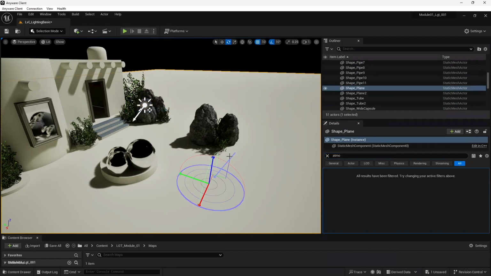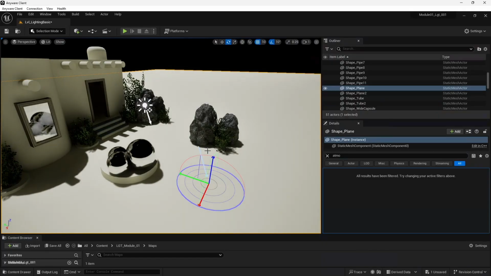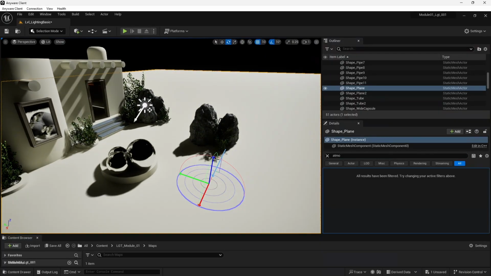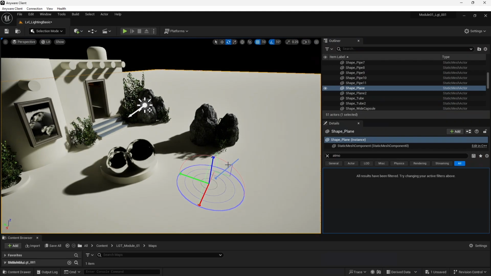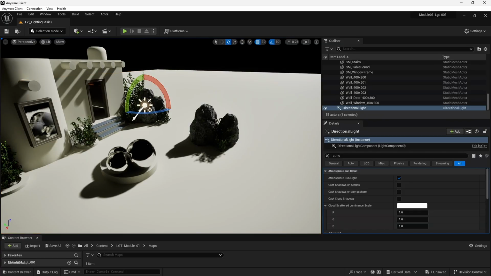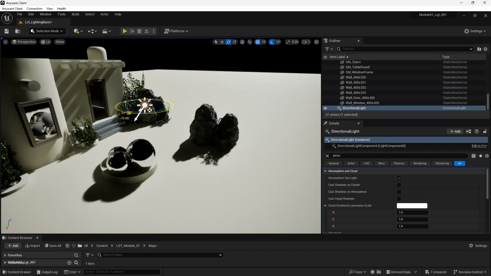Ctrl L. Let's check the opposite side. No, maybe a little bit down that side. Little more. I think this is okay for now. And if you want, you can also do the traditional way of positioning by selecting the light and rotating the light to find the best angle.